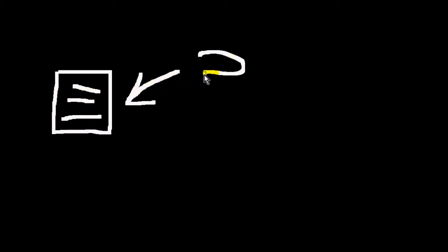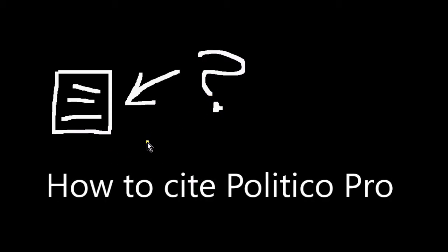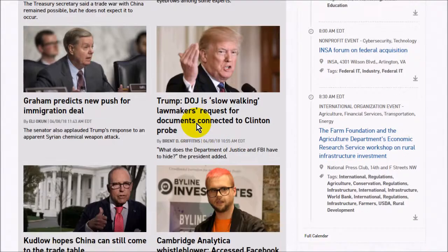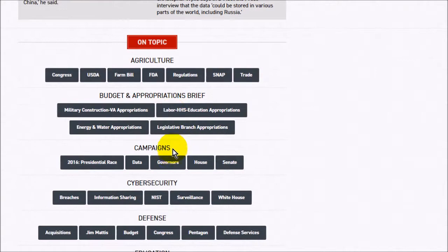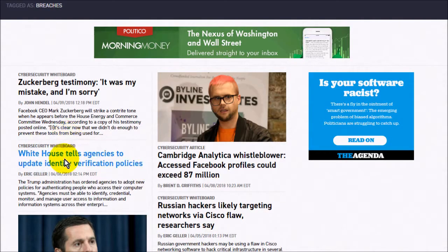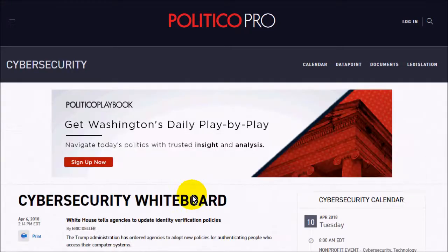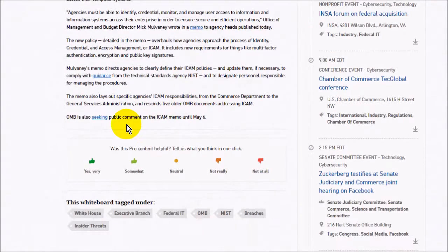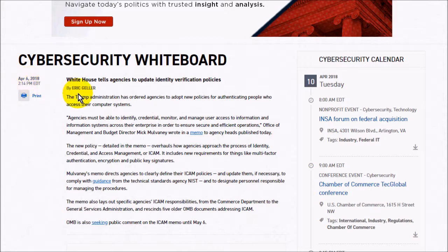But if you did that, how would you cite it? It depends on what citation style you're using. Fortunately, it's not that difficult. Politico Pro is a powerful tool designed for real industry professionals, and it's useful for students and academics for that very reason. You can cite it. Fortunately, all articles have an author, a date, and a title, so at least that's something to start with.